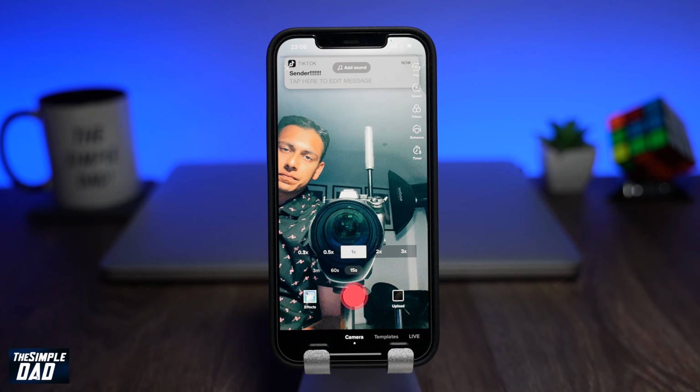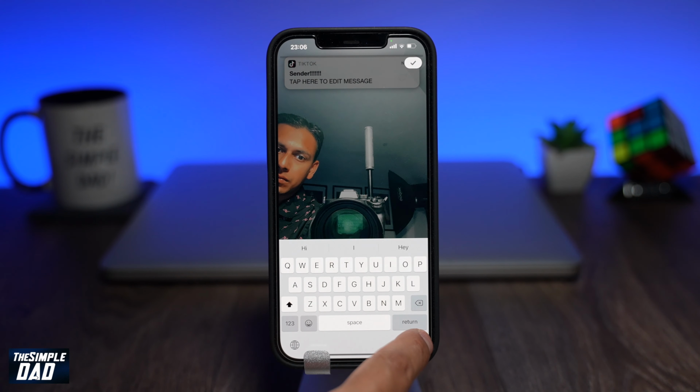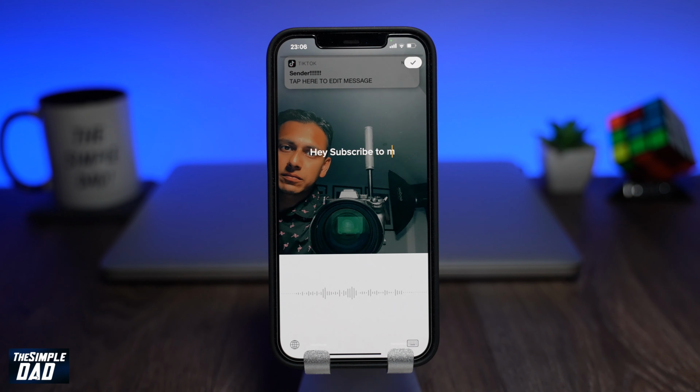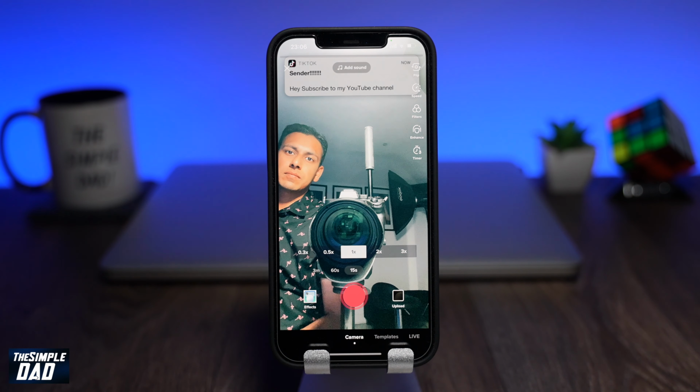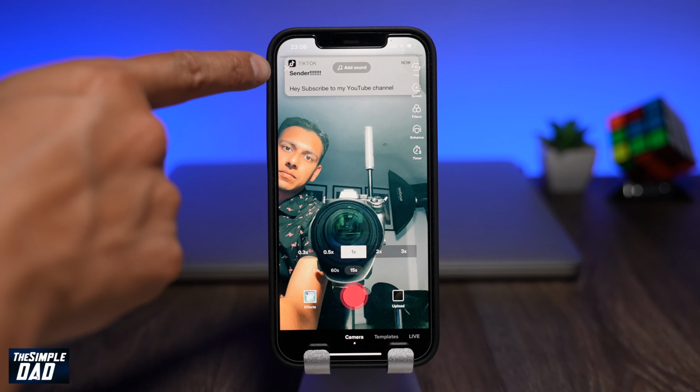Now tap on the text below where it says tap here to edit message. Type in your message and then tap on the tick at the top right. Now once you're ready, hold the record button and that message should disappear from screen.